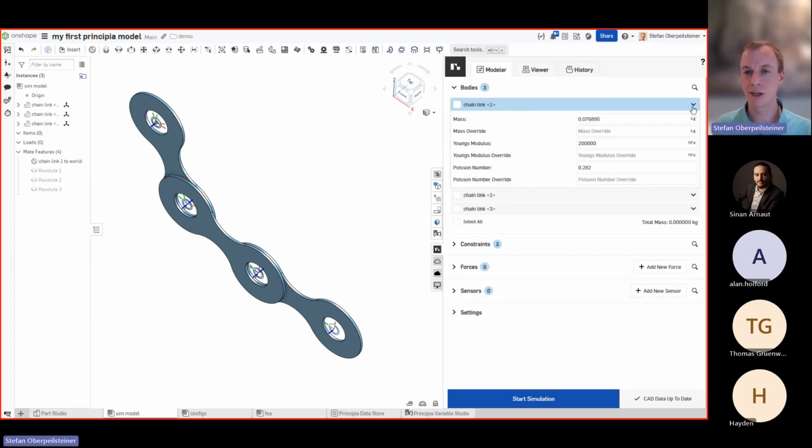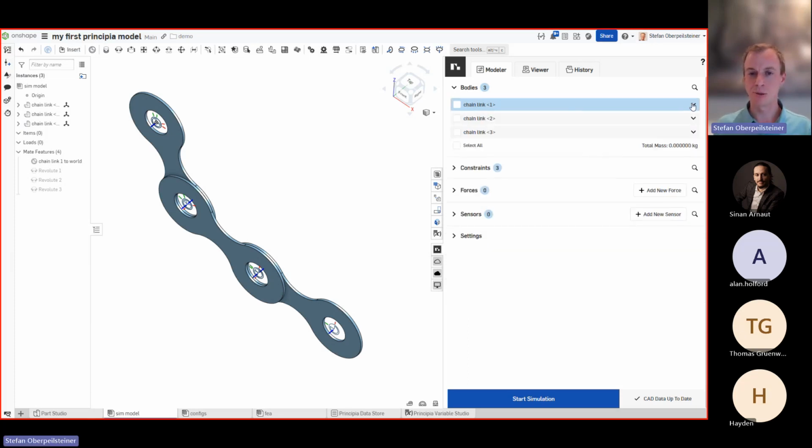What you can do here, you can also define some overrides. It means if you have some extra loads on a body, you can directly type them in here and change the actual mass of the body. So if you want to model a load like an extra payload, you can add it here. So nothing to be done for our chain, but this could be something in your model.